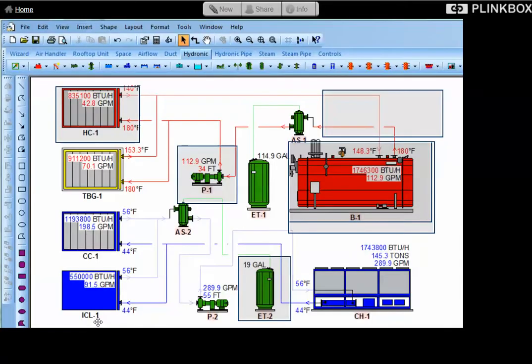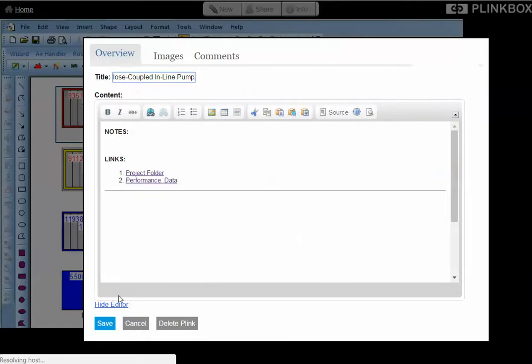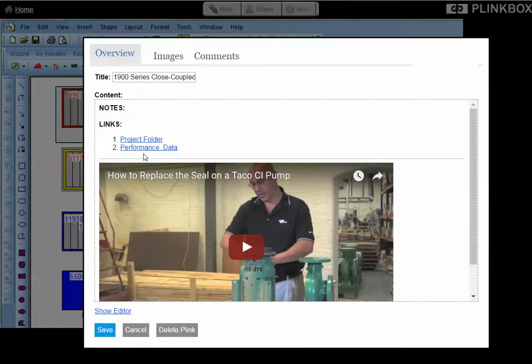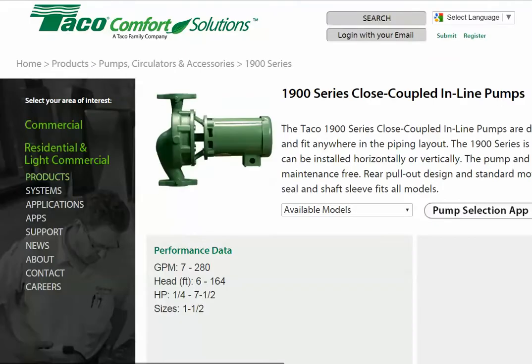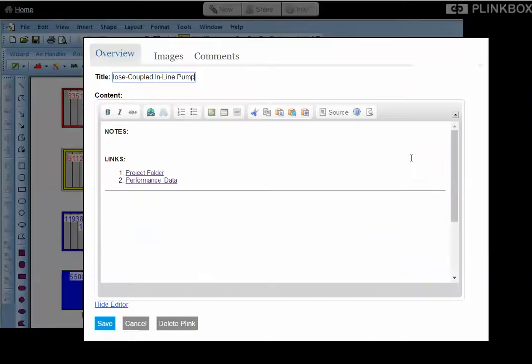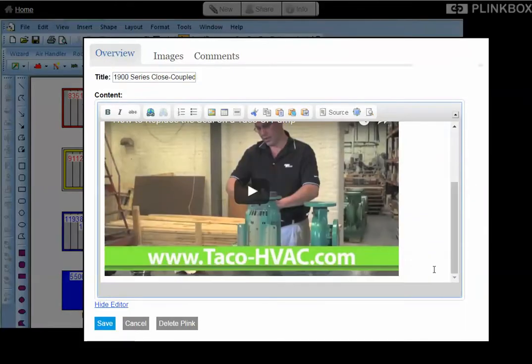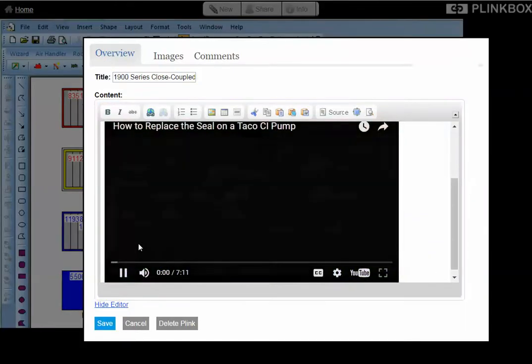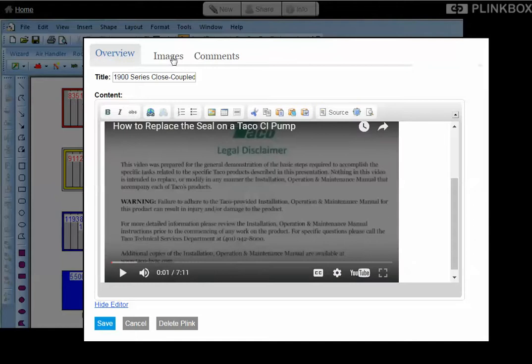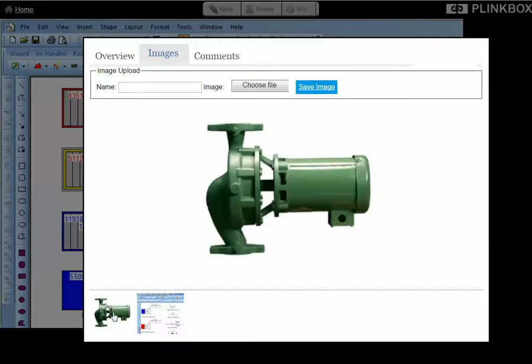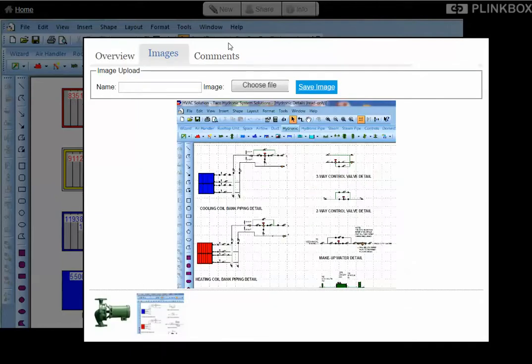save it, and then I can add content to that box. I can add notes, hyperlinks to websites. I can stream videos inside the box, add images, and comments.